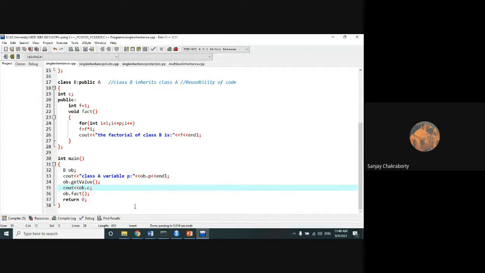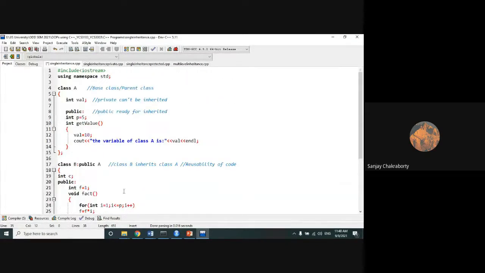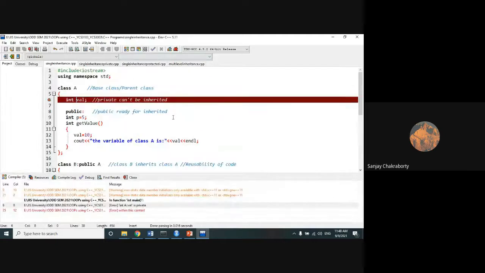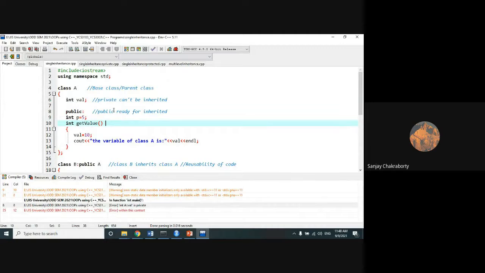So if we try to access the private data member of class A, that is val, can we access it? Let's check it out. So we again cannot access it. From here we can conclude that private data members cannot be inherited. Private data members cannot be inherited.